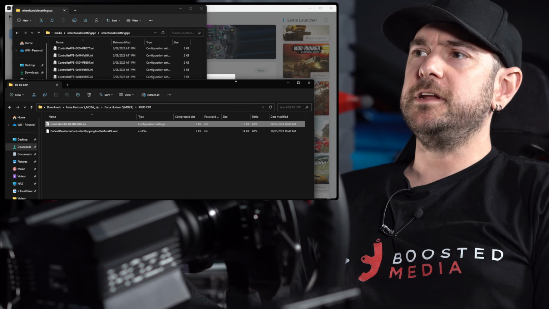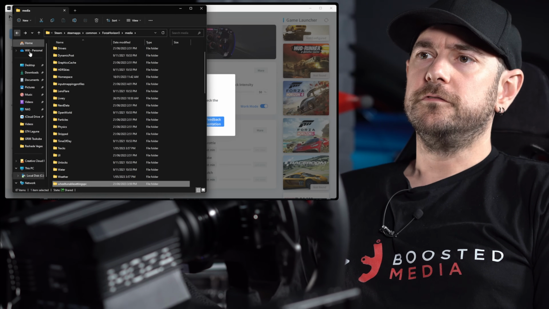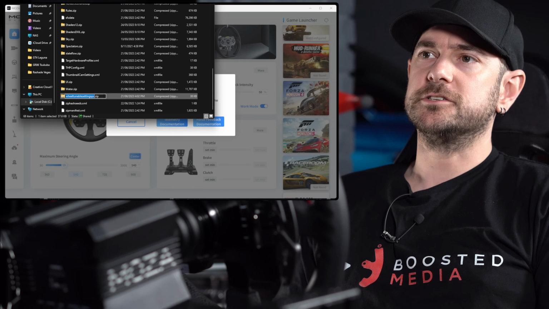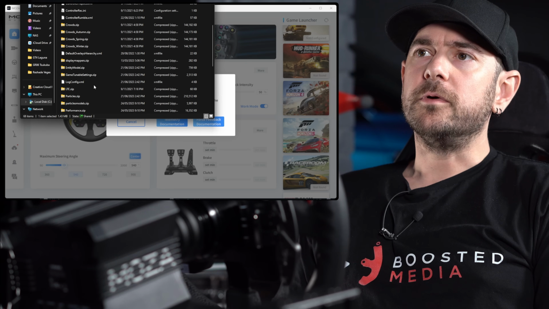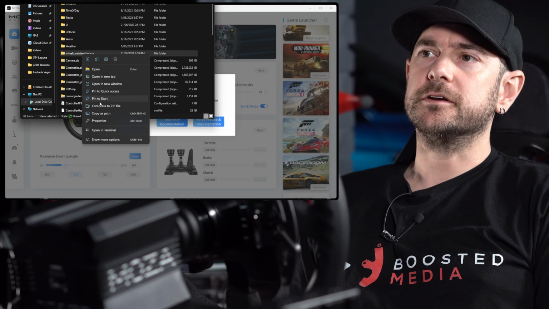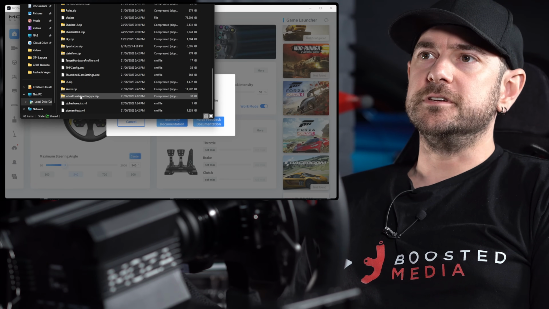And then the last step we need to do here is to just re-archive these two files. So we're just going to right click on each one and go compress to zip file, and you can see it's created a new zip file with exactly the same name. We're going to go back up and we're going to do exactly the same thing with the wheel tunable folder. So compress to zip file, and you can see now we have new zip files for both of those.